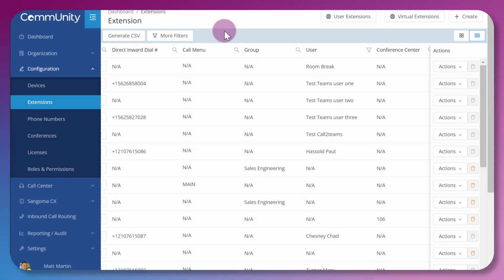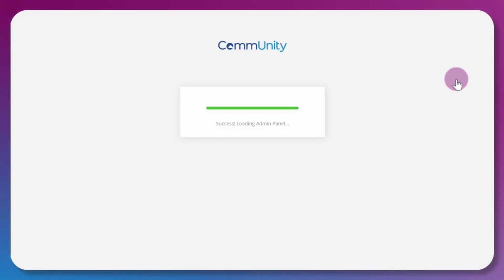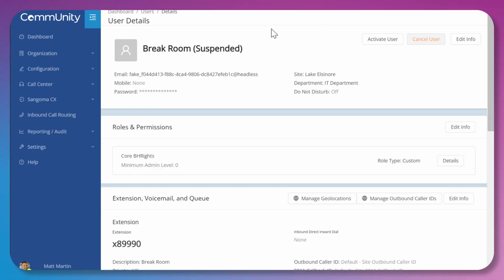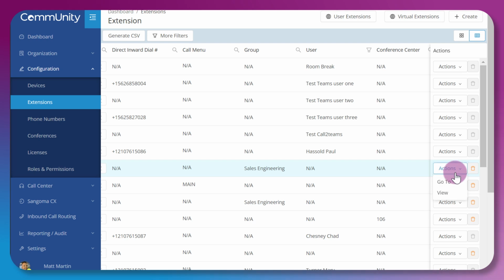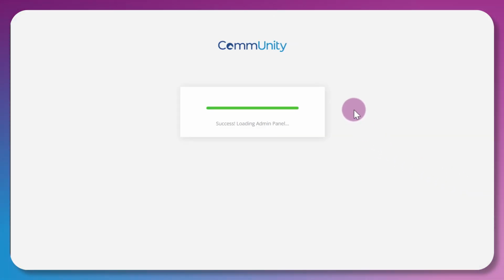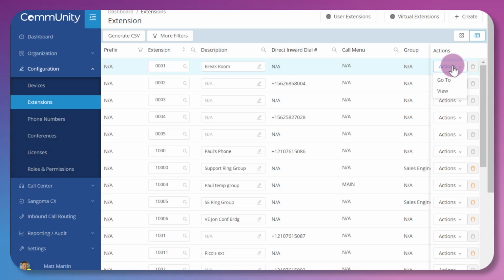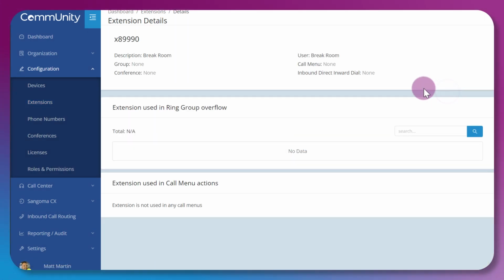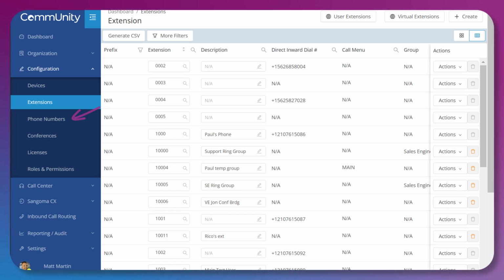Depending on the destination of the extension, if we head under Actions, Go To, it will take us to the destination. In this case, it is a user. So if I click Go To, it'll take me to that user's details. Similar for a group, Go To will take me to that user group. View, on the other hand, will allow me to go into a view mode of the extension and its details in full. Since this extension is assigned to a user, I won't find it under the ring group or call menu actions. Next up, we'll learn about phone number management.